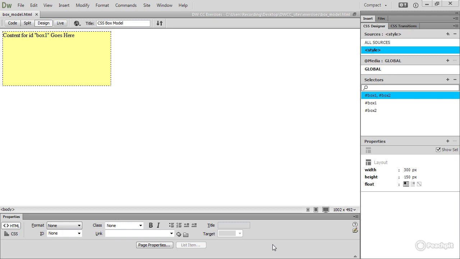In the exercises site, I've created this file box_model.html. And you can find a copy of the file in the basic page layout folder of the course assets. At the moment, the page contains a single div with the ID box1. If you look in the CSS designer in the selectors pane, I've already created a style rule for both box1 and box2, and they're both going to have the same width and height, 300 pixels wide, 150 pixels high. We'll add box2 later. First I want to add some padding to this div.